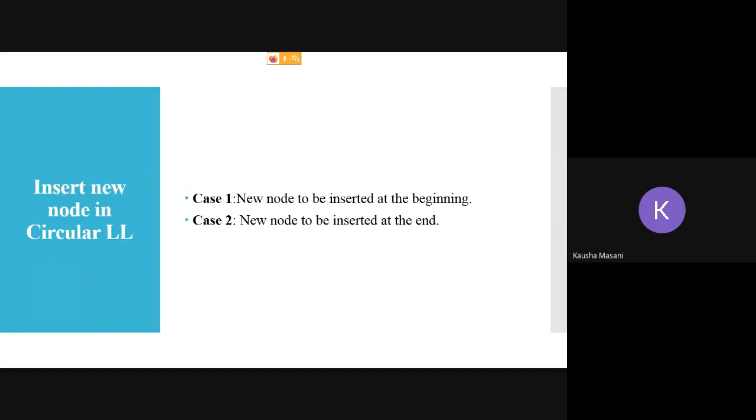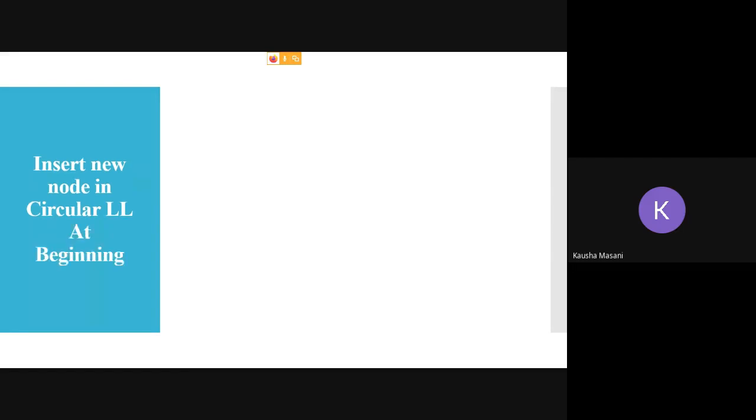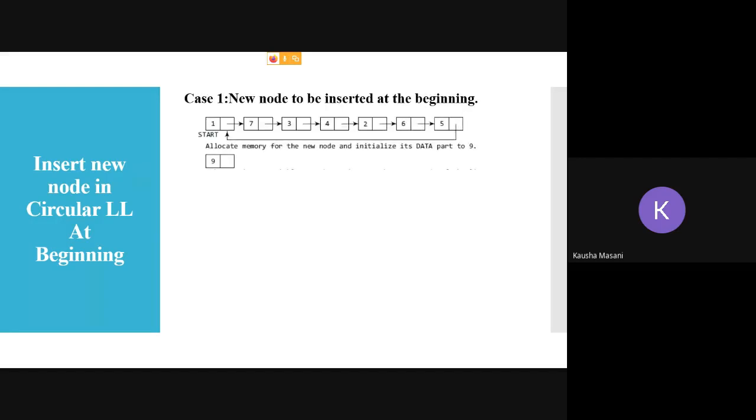Now there are two cases again in insertion. Okay, we'll see these two cases. First case, new node to be inserted at the beginning of your circular linked list. Okay, this is an example, a diagram example. First you understand that.